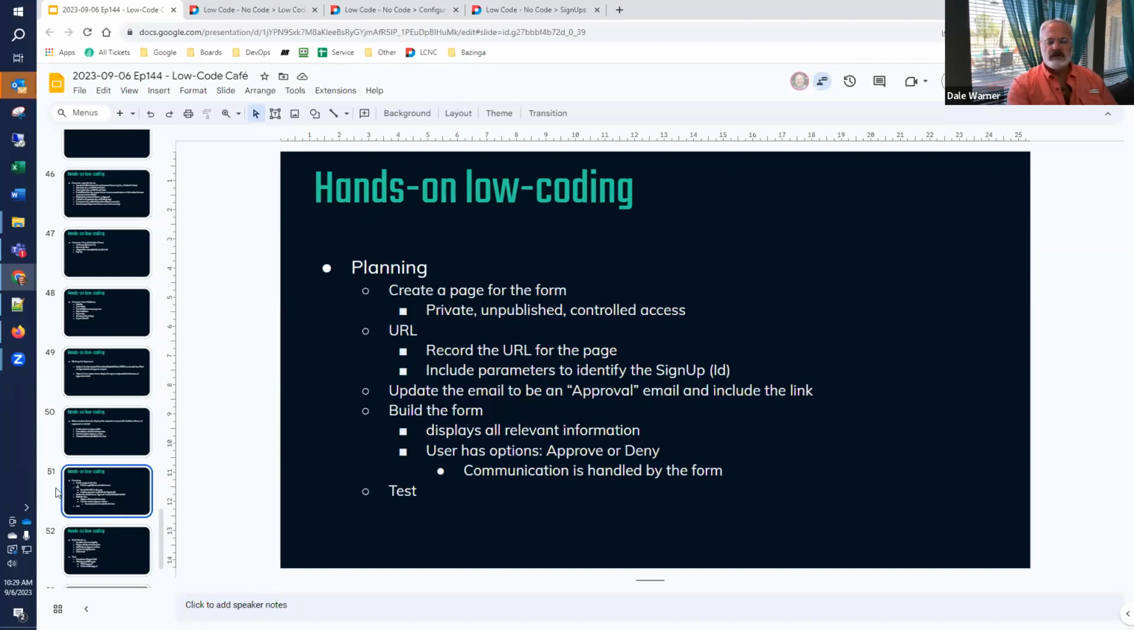So when we do a custom form, you've got to do a little planning. What is this going to look like? Well, we're going to have to create a page where this new form is going to live. That page is going to have a URL, and that's the URL that we're going to put in our email that goes out to the administrator.